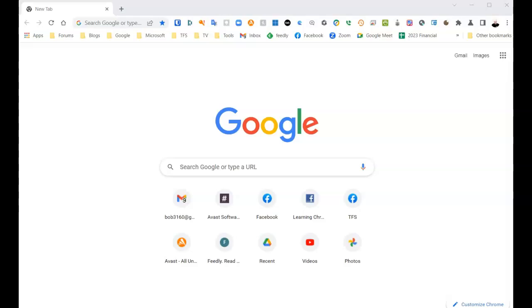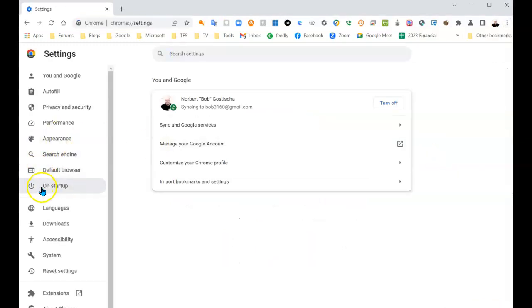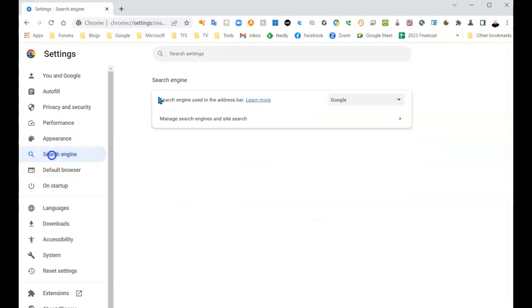But you can also add that Bing feature to a different Chromium-based browser. Let me show you how to do that. In this case, I've opened up the Chrome browser. Next, select the three-dot menu, select Settings. Now go down to Search Engine. That's, of course, set to Google. That's the default search engine in the Chrome browser. But use the pull-down menu and select Bing.